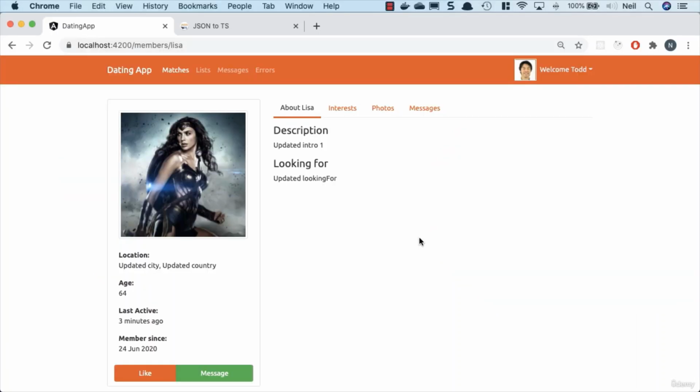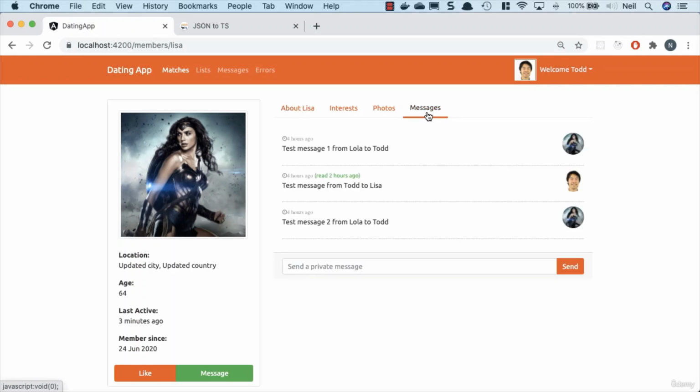Okay, so you might have been surprised that the messages were loading when we're not actually clicking on our messages tab. But our messages is a child component of our member detail page. And when our member detail page is constructed, it also constructs the child components as well. And because in our child component, in the ngOnInit, we've got a call to load messages, that's what's going on in our member detail component.